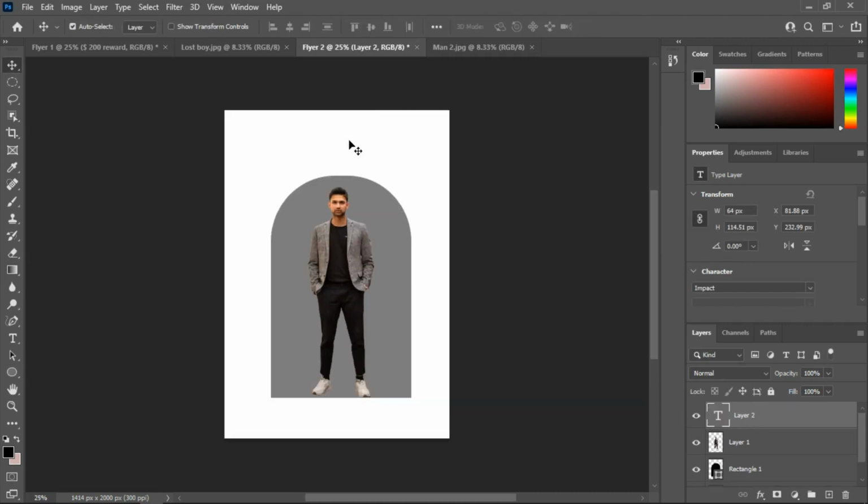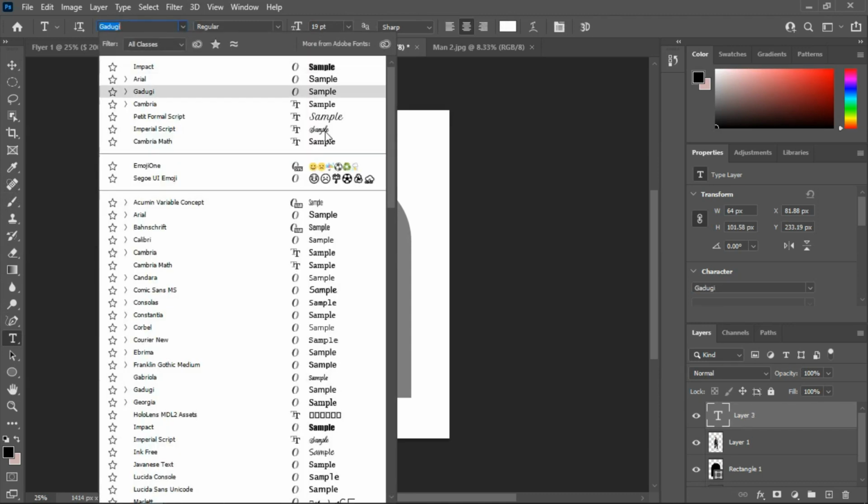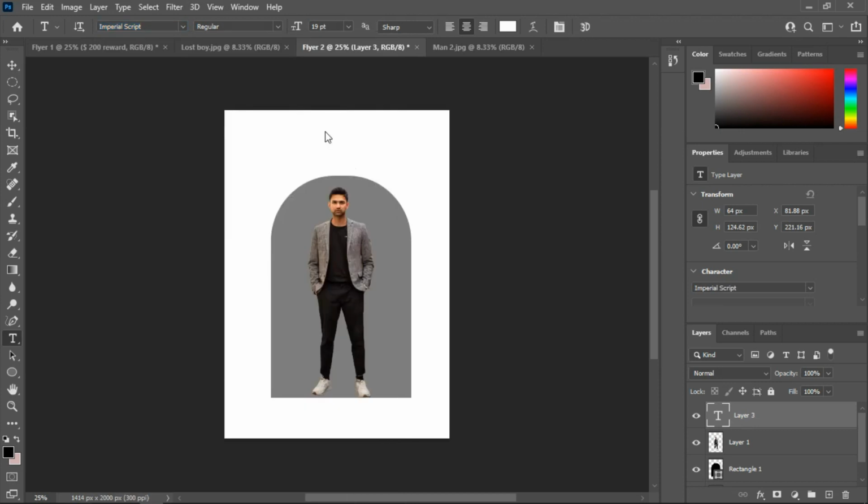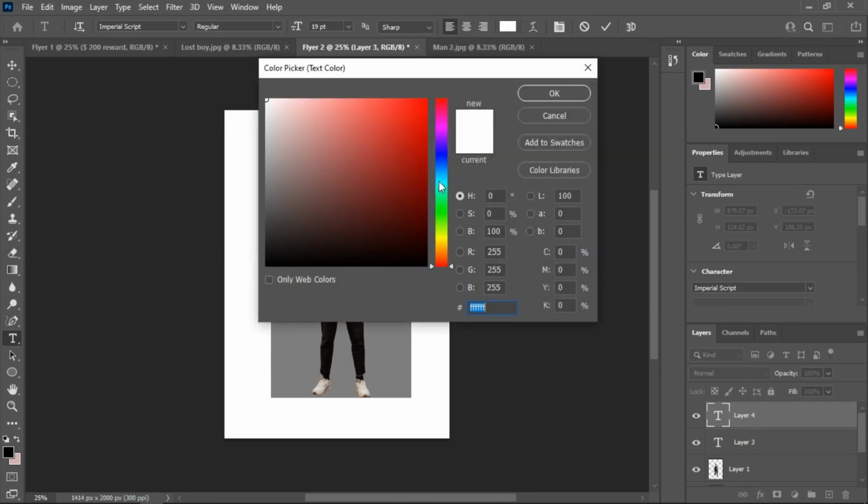And so guys, I want us to add a text here at the top for happy birthday. So let me go to the text tool, then select the font that you want to use. I'm going to select this one, Imperial Script, or you can choose any font that you like. And then I'm going to click once. Let me ensure that my text is aligned to the left-hand side. And then now the color, let me give it red.